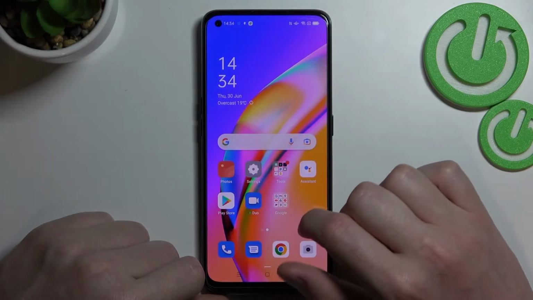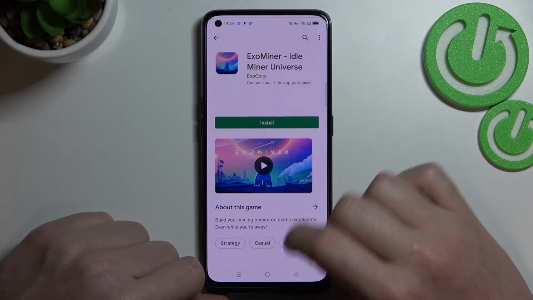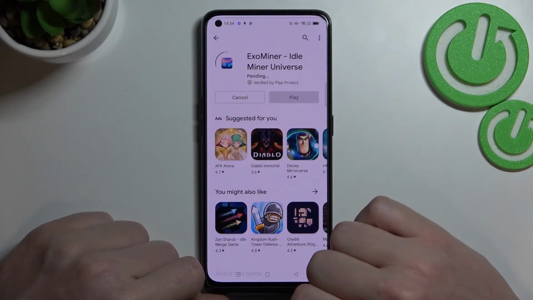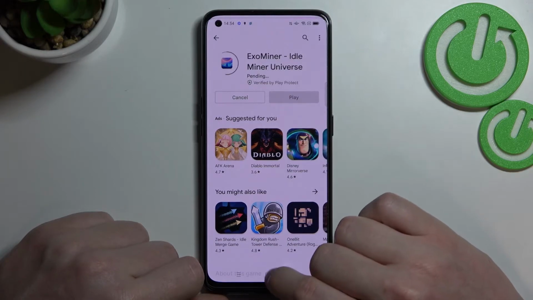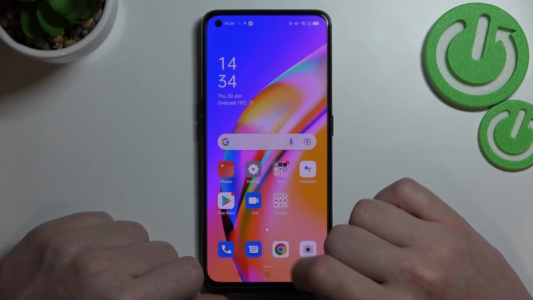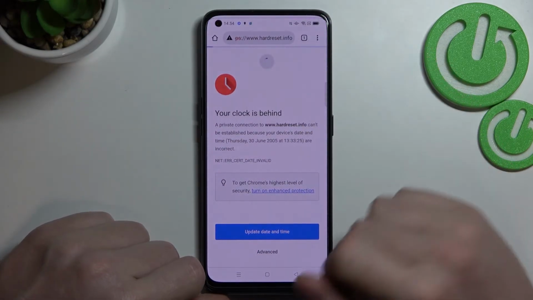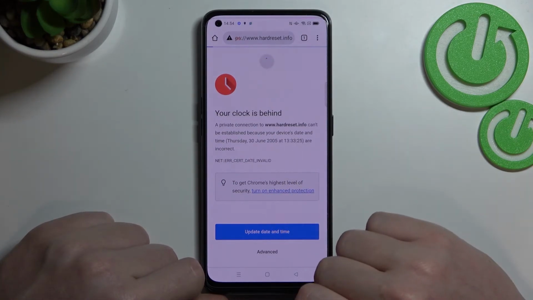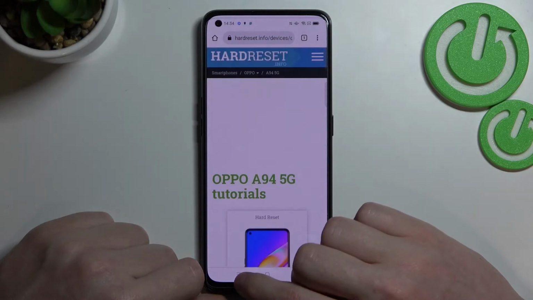Now if we go back and open our Google Play Store, the apps should load normally and we can install them without any problem. And the same goes for Google Chrome or any other browser that you're using. If we reload the page, it should load without any problem as well.